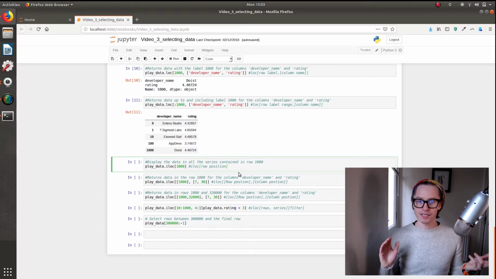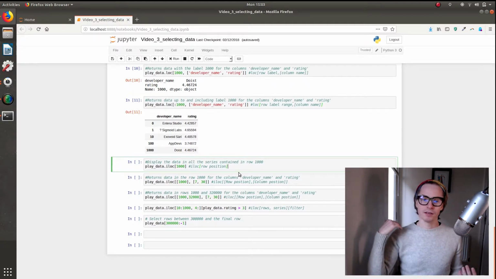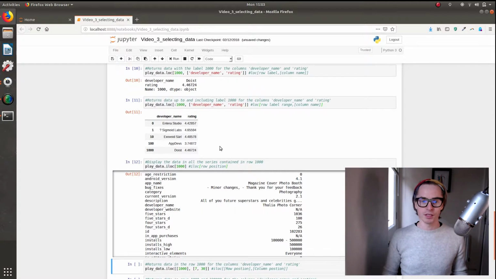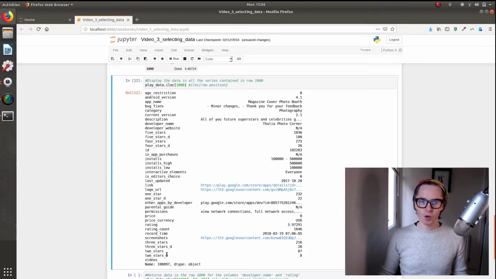Next, now this is iloc stuff. So this is not labels, this is position, right? Row position. So if we want row 1000, let's see what row 1000 looks like. And all it is is dot iloc, bracket, then a number. Okay, and it gives you, let's open this up, all of the column data for that row. So you've got the ratings, the names, the URLs, all that stuff.